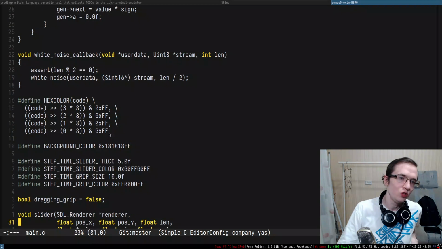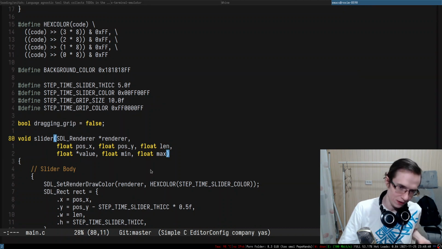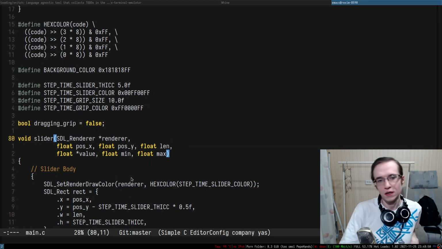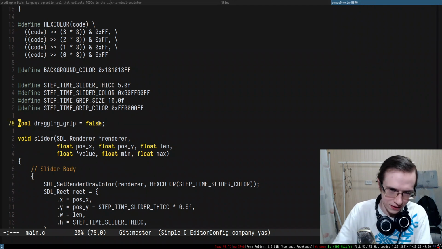Can I just make dragging grip another pointer to the slider? Right, can I just do that? Is that something feasible? And then if I'm going to have a second slider, I'm going to simply provide the pointer to another boolean. I think it's not really going to work well. I don't think it's a very good idea, but I want to try that anyway.